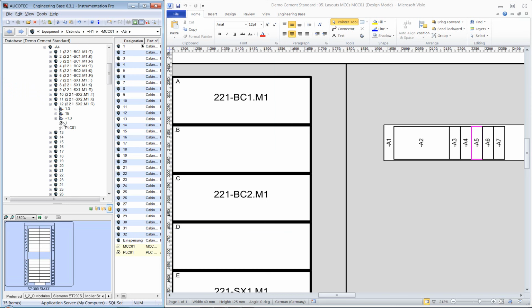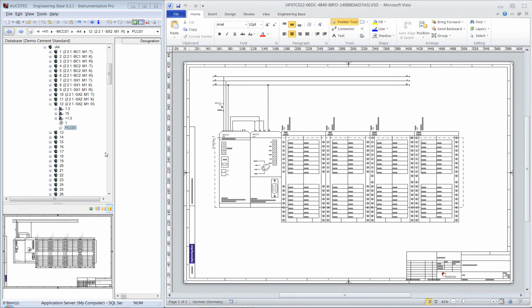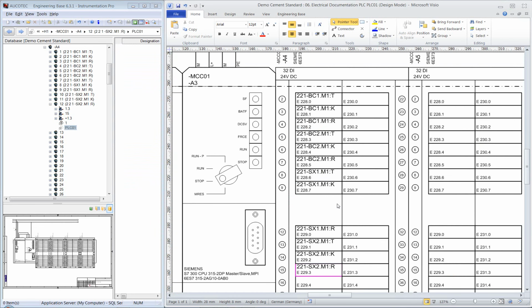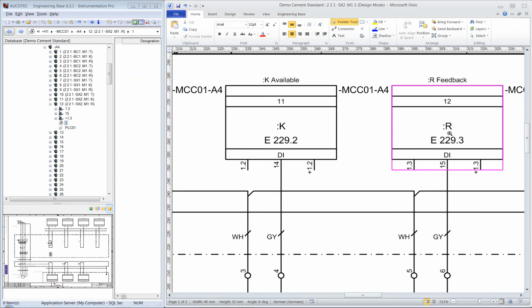So here you have a list of the PLCs, what are used and what are not used, and if you click on the overview, it will be shown here in that way, and it will be shown in the circuit diagram as well, where the information is coming in automatically.